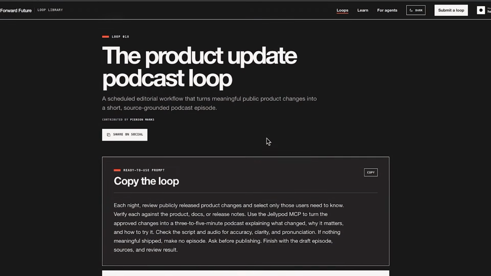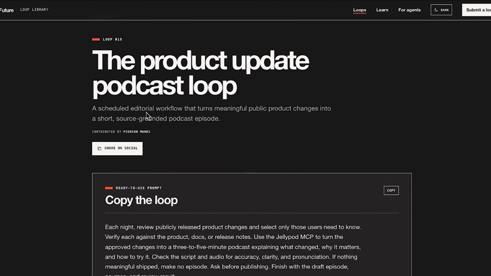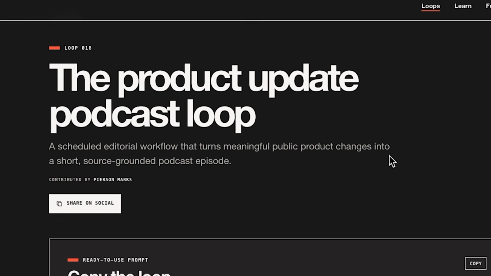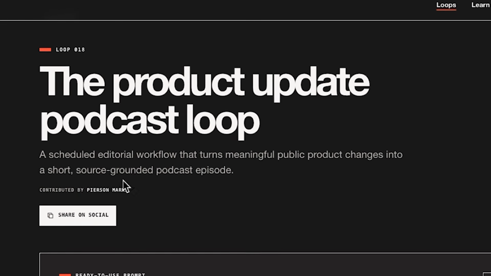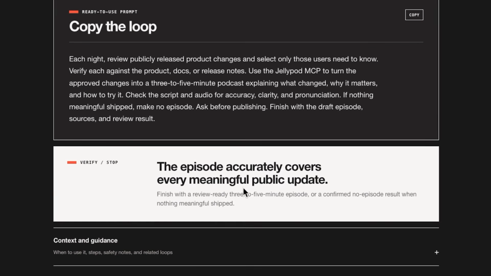Loop number 18, the product update podcast loop. A scheduled editorial workflow that turns meaningful public product changes into a short, source-grounded podcast episode. The end state is that the episode accurately covers every meaningful public update.